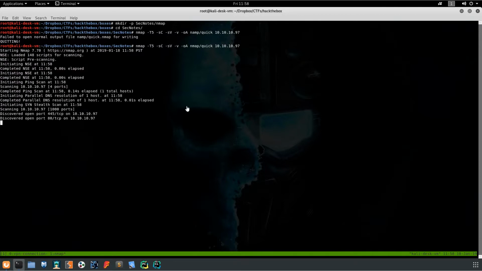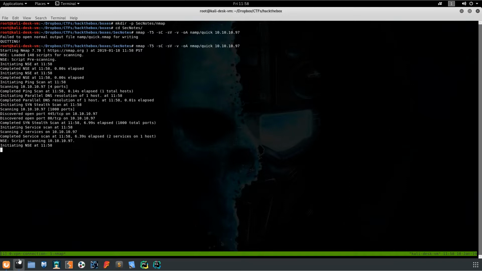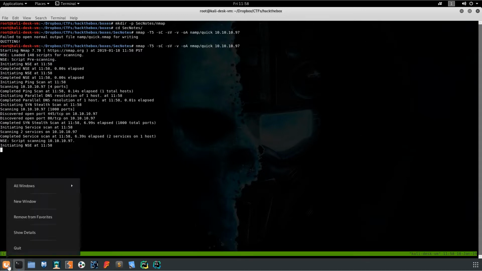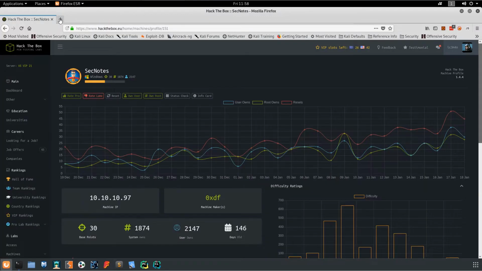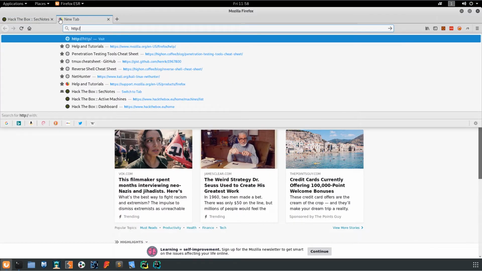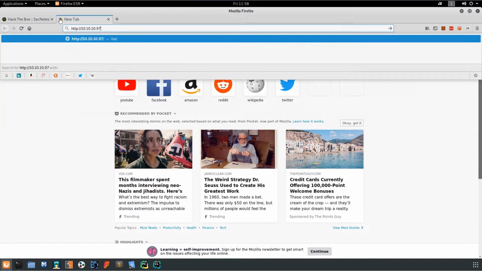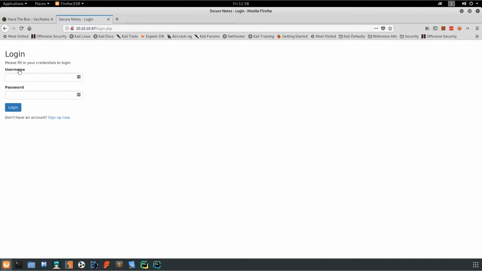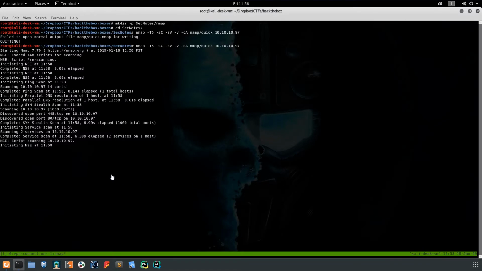So right away we can see 445, which is SMB, and 80, which is a web server, or most likely is a web server. Since it's a Windows box, probably an IIS web server. This should take just a second to finish. While it runs, we could bring up a browser, take a quick look at the website. And so it looks like login, fill in your credentials to log in. I'll minimize that for a second, see if this is finished.